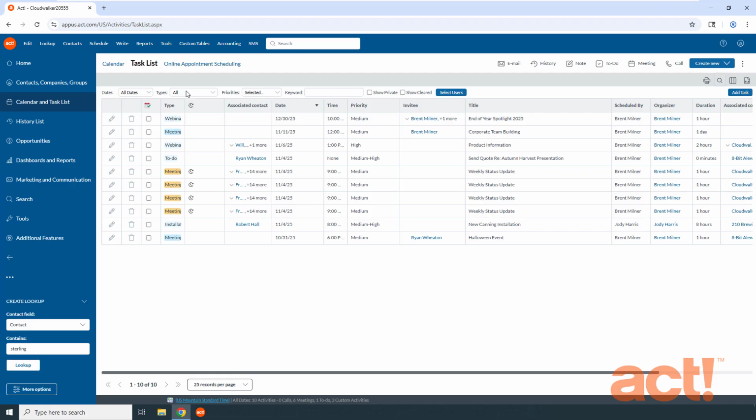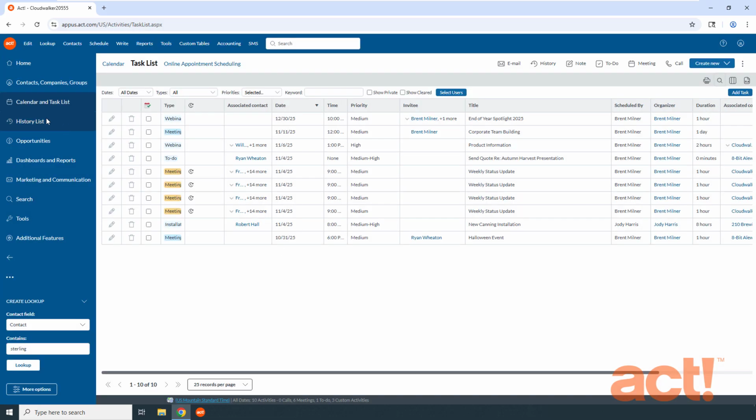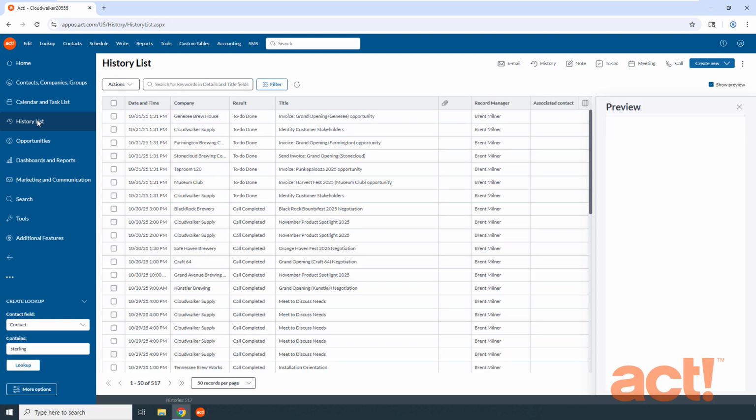To clear any of the items from this list, use the checkbox to the left of that activity. This will launch your Clear Activity window where you can then report the results of any of these activities and clear them from your task list. From here, you can switch to the History list to see all of your cleared tasks in their own list.